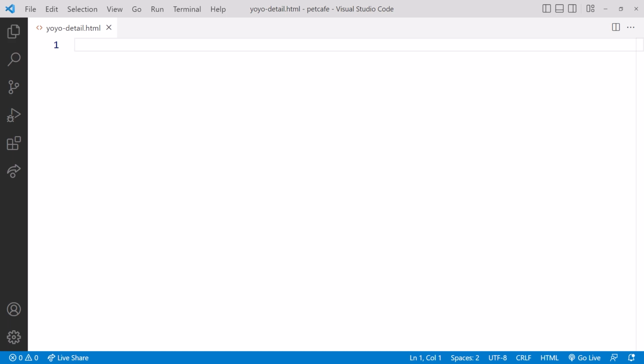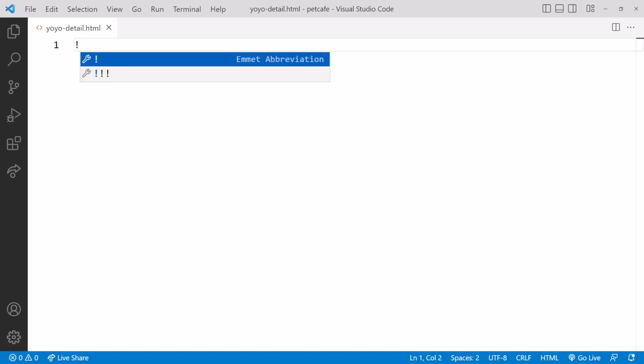One of the cool features of VS Code is that it has built-in support for a tool called Emmet. Emmet recognizes several abbreviations that, when typed into the editor, automatically generate or emit, get it? Emmet emits some code. If we type a bang or exclamation point, we see a drop-down suggestion list. Here on the right, it tells us that these are Emmet abbreviations. If you don't see the list, or if the list closes, ensure the cursor is at the end of the typed text and press Ctrl-Space to reopen it.